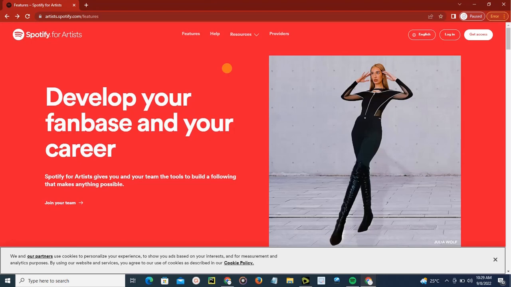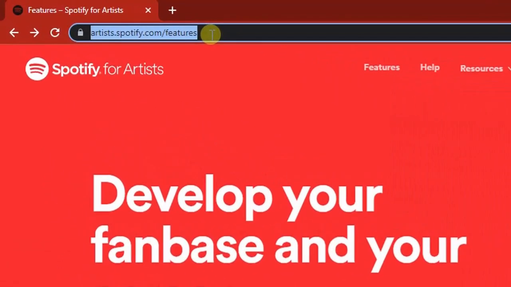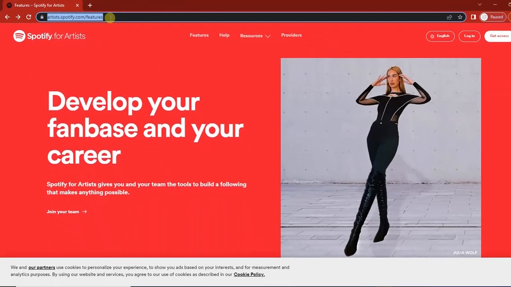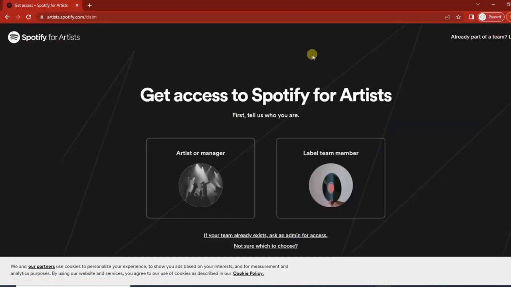Alright, it's very simple. The first step you have to take here is to head to artist.spotify.com. Once you're right here, the next thing you have to do is to click on the get access button at the top right corner. Click on that. You can only do this once with one Gmail, so you need to be careful with the process, because after making your first attempt, I think you probably won't be able to do it again with that same Gmail, so you need to be very careful while applying for this.